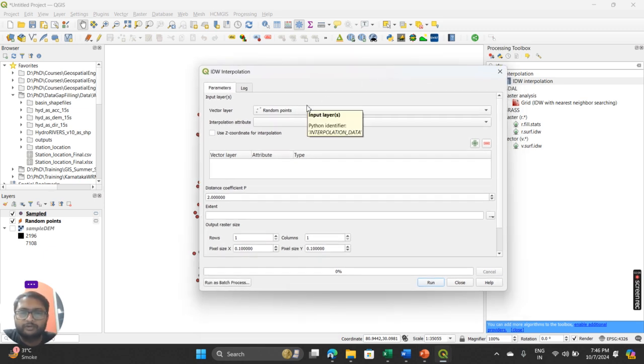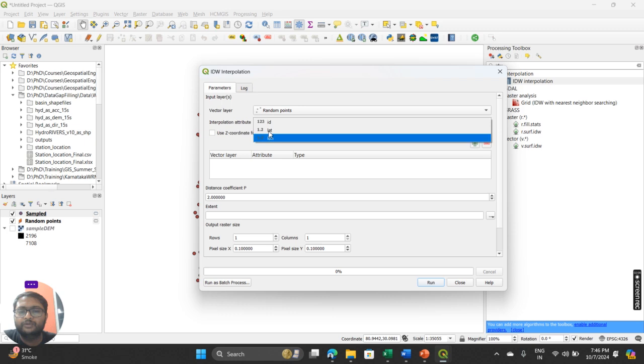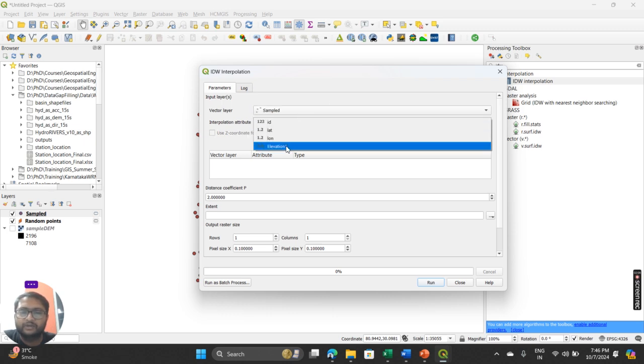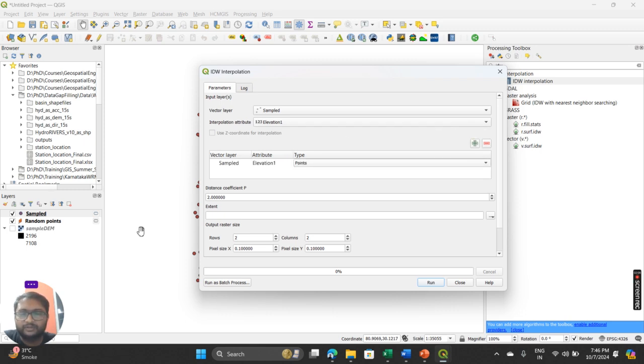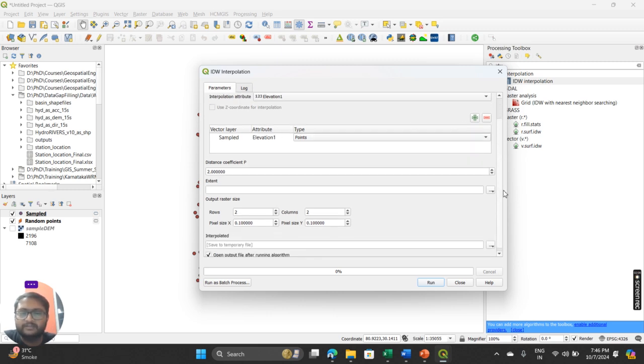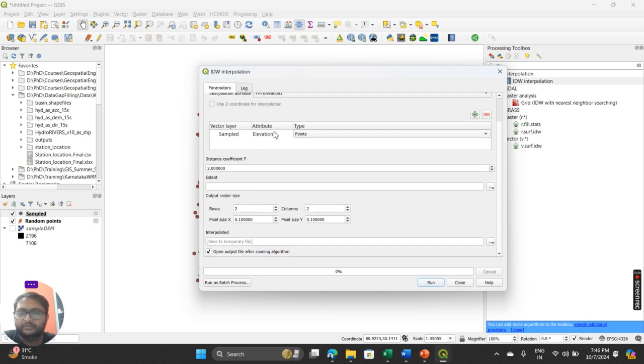So first of all, we'll select the random points which we already have. Now, which particular field do you want to interpolate? I want to interpolate the elevation field which I generated. So I will select that elevation field, and then you just click on this plus button, and it will add this elevation into the given attribute table. Now this is the distance coefficient. It is the weightage we have discussed, a power like 1, 2, 3, or 5.